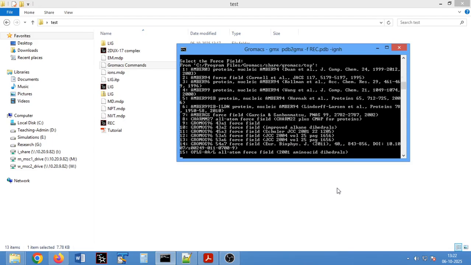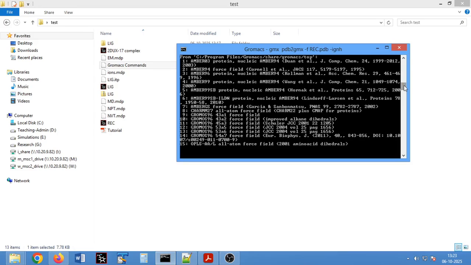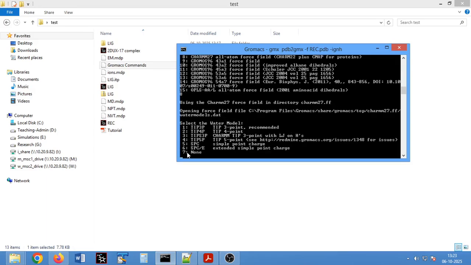Now once you hit enter, a menu appears that will prompt you to select the force field. We will be using the CHARMM force field. In our case, it is located at number 8 in the menu. Therefore, we will type 8 over here and hit enter again.